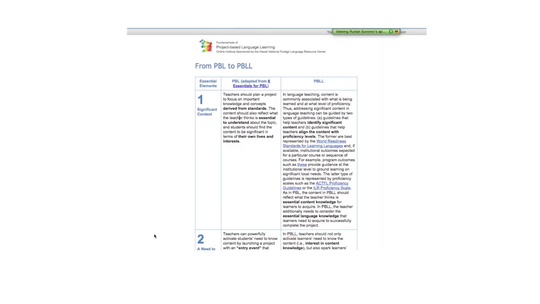what I would like to point out is that given that the implementation of project-based learning in foreign language education is a relatively unexplored area, there isn't much out there on PBL in the language context specifically. We consider the ideas that we put together in the PBLL column to be work in progress. And therefore, we would welcome any comments or suggestions that you have about this table.